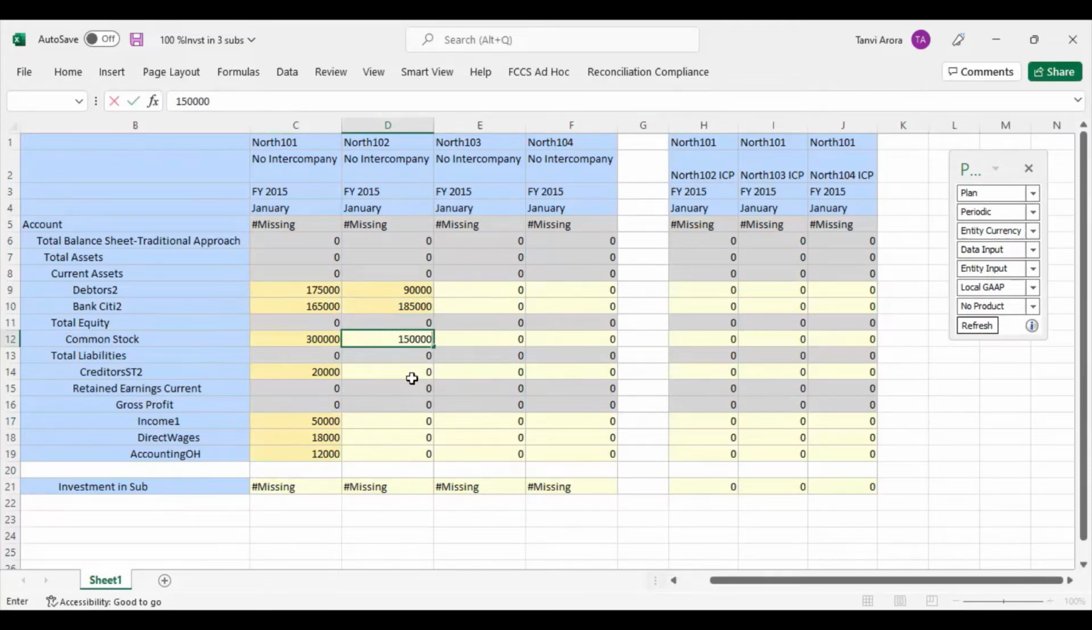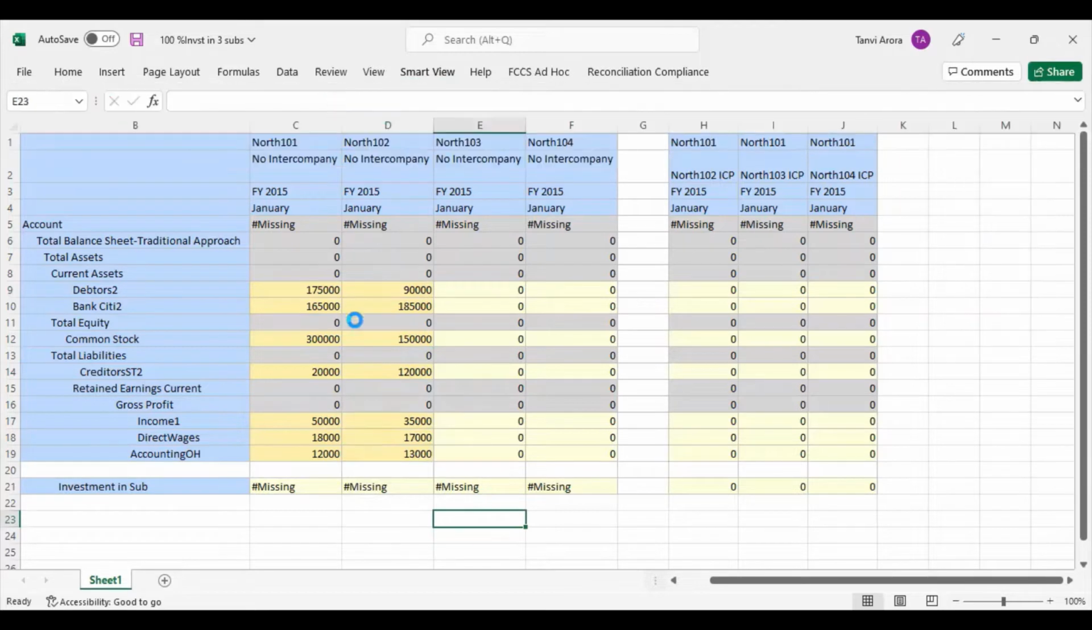Then creditors as 1,20,000. Income as 35,000. Direct wages as 17,000, sorry. Accounting overhead as 13,000. So first of all, for these two, I will submit data and see whether it is rolling up to the parent member. Submit it.